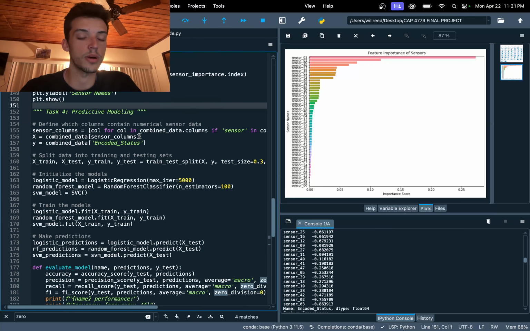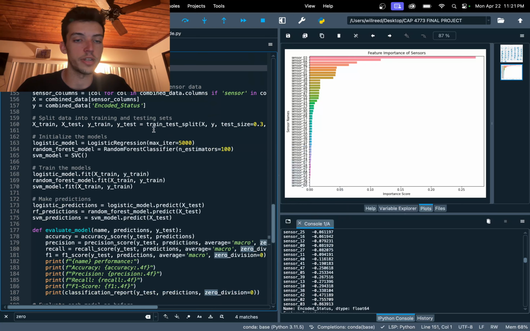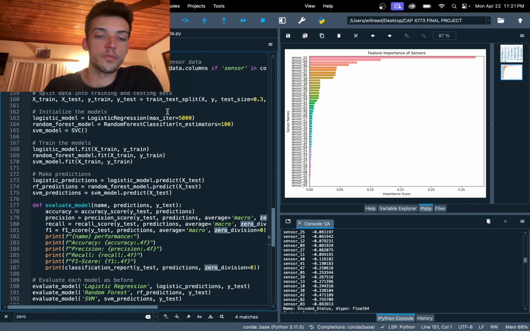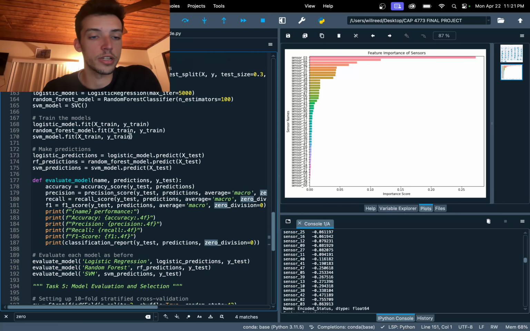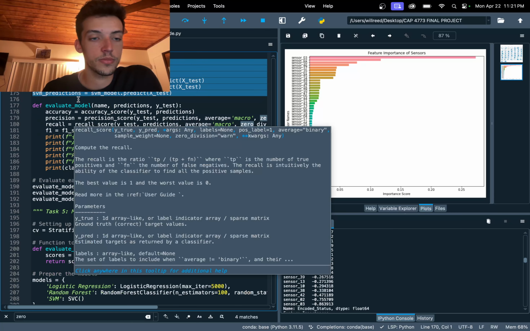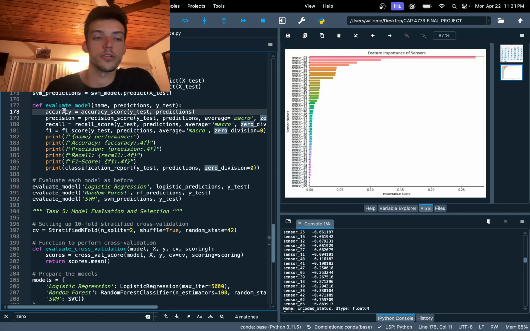So task 4, predictive modeling. Define which columns contain numerical sensor data. Again, same thing. And then I split the data into training and testing sets. Initialize 3 different models, a logistic regression model, a random forest classifier model, and then an SVM model. So then I trained the models, made the predictions, and then I defined a function to evaluate the model based on accuracy, precision, recall, and F1 score.